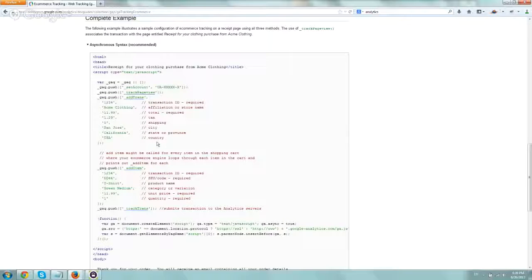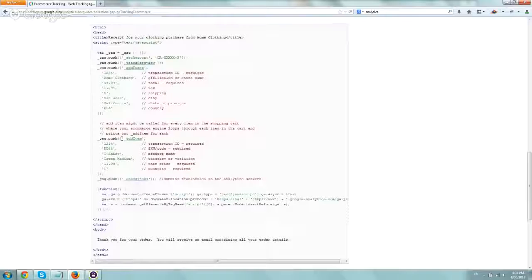Now, in addition, you want to add right here, add item. So if someone purchased one item, let's say one T-shirt, then you'll add the specifics. What is the SKU of the T-shirt right here? What is the ID? What product, in what category, what was the price, and then the quantity.